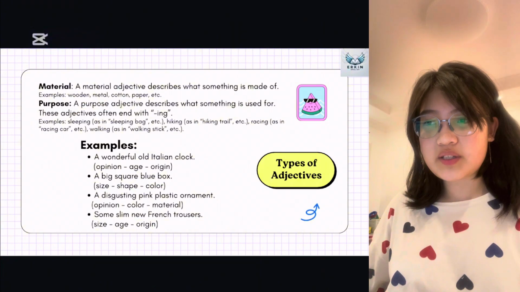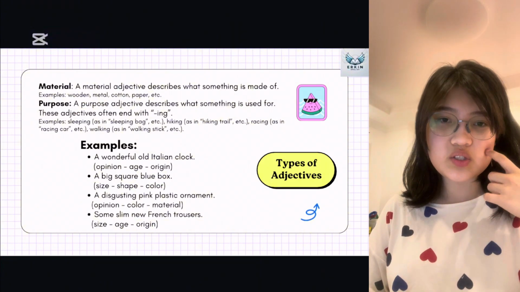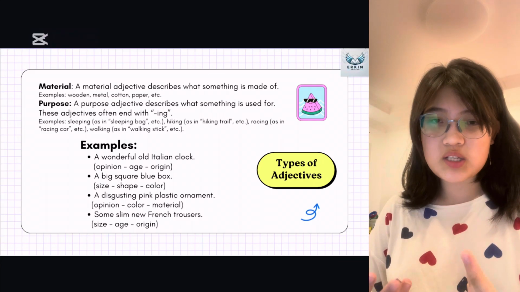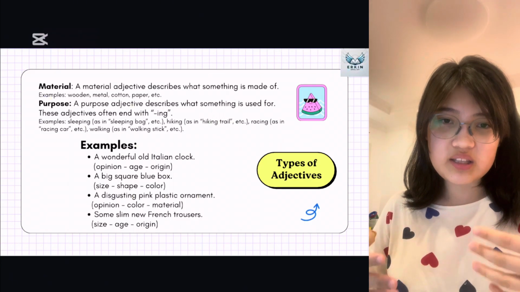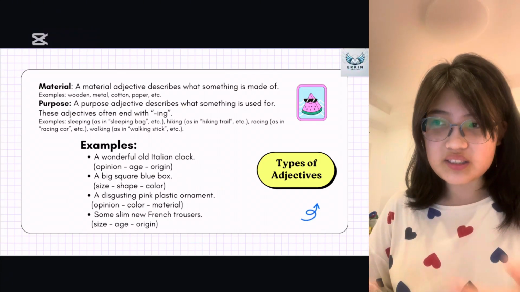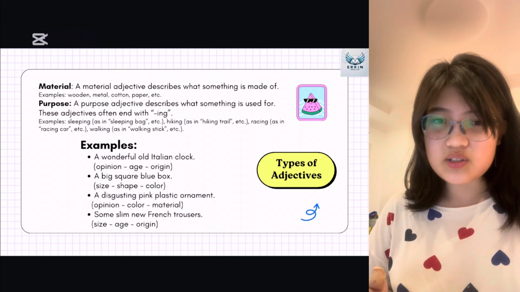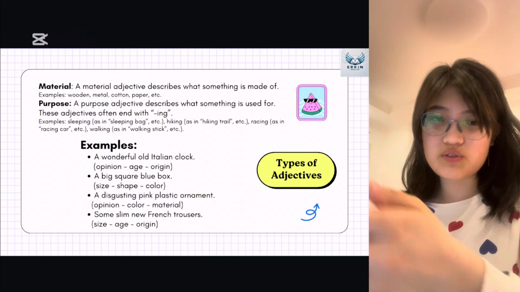And here we have a couple examples. For example, sleeping. Sleeping is usually used as a verb, but in this sense we use it as an adjective. For example, a sleeping bag. A sleeping bag doesn't mean that sleeping is used as a verb in this phrase. It's used as an adjective which describes what this bag is used for, and this bag is used for sleeping.